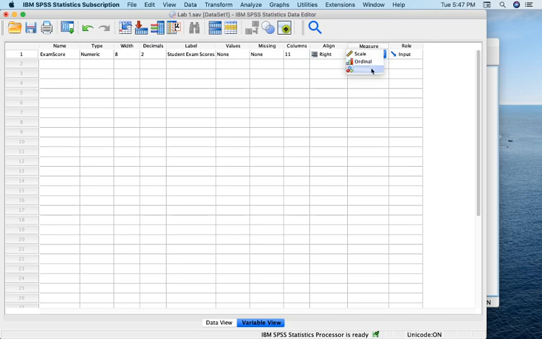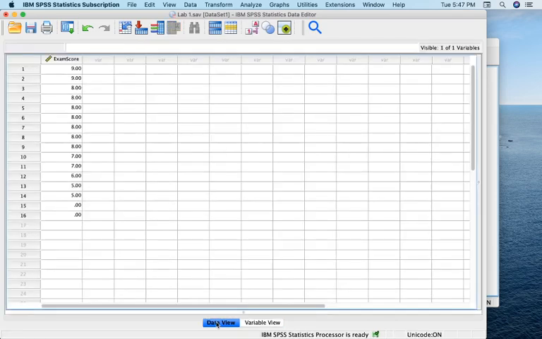And then nominal has to do with names, right? So eye color, for example, is an example of a variable, or your favorite color, or what state you were born in, things like that. So I'm going to just keep it; this is the correct measure that we want, okay? Then I'm going to go back to data view, because I like seeing my data.